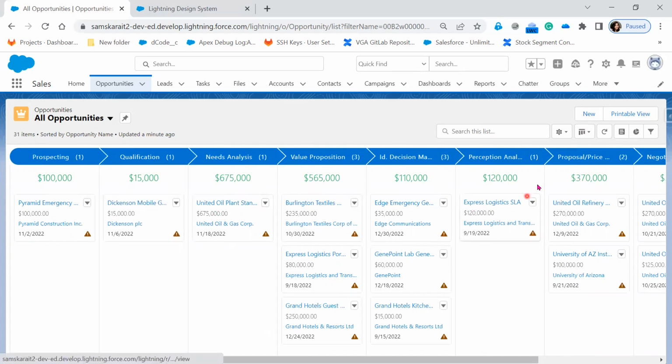So this is called a Kanban view, where it gives clarity. The clarity is in a sense that we have different stages in the opportunity. Now, if you want to know how many are there, better go and review the Kanban.